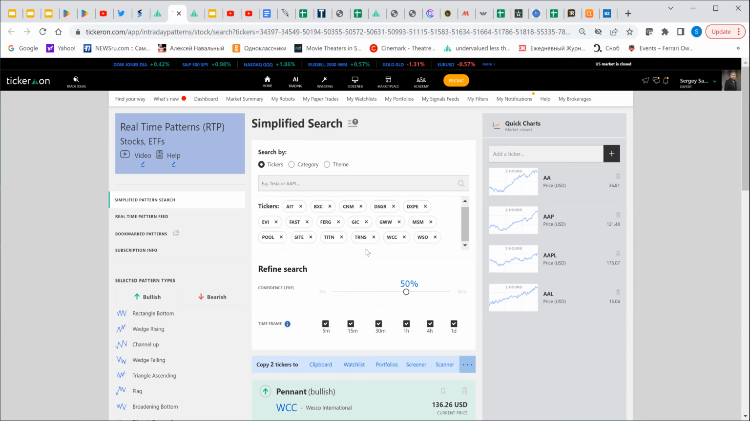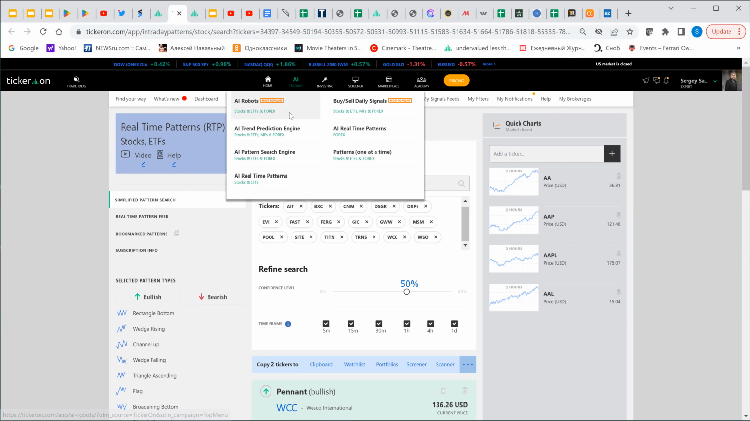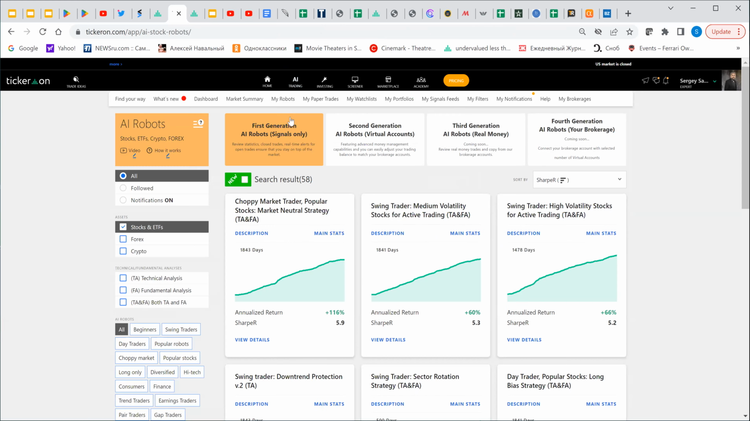We created the screener. We created engines and everything. And the people continued to ask us, how would we trade? That was a very interesting feedback, continued feedback from our users. Okay, and then we created what we called AI robots. Okay, as I said, there are 4 generations of robots. Okay, one is the signals only.